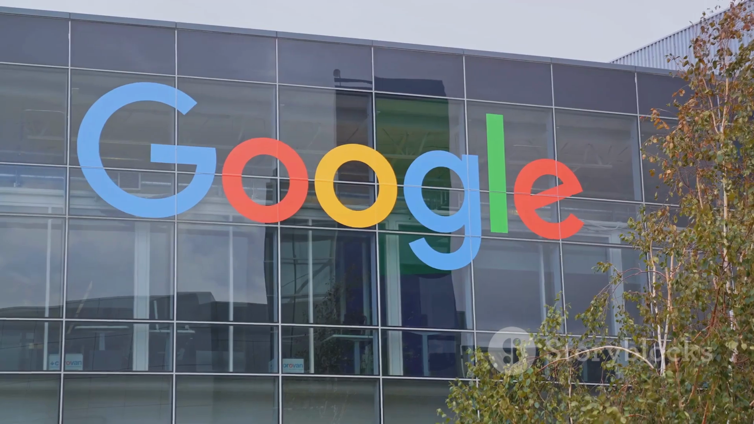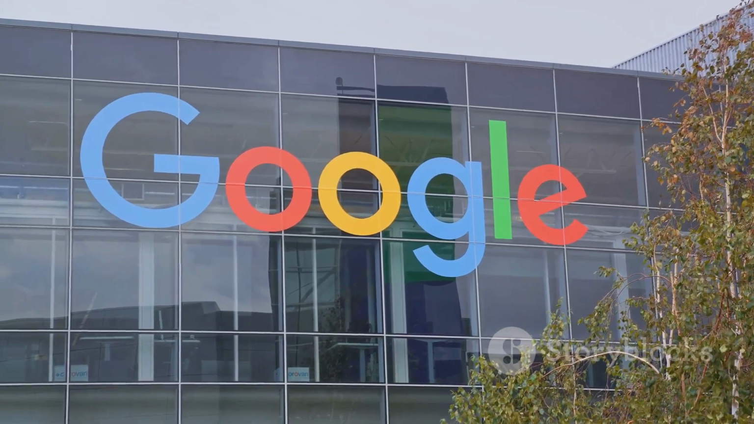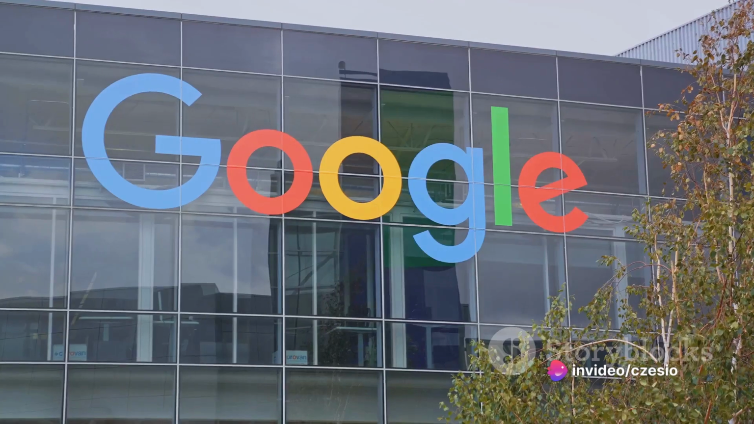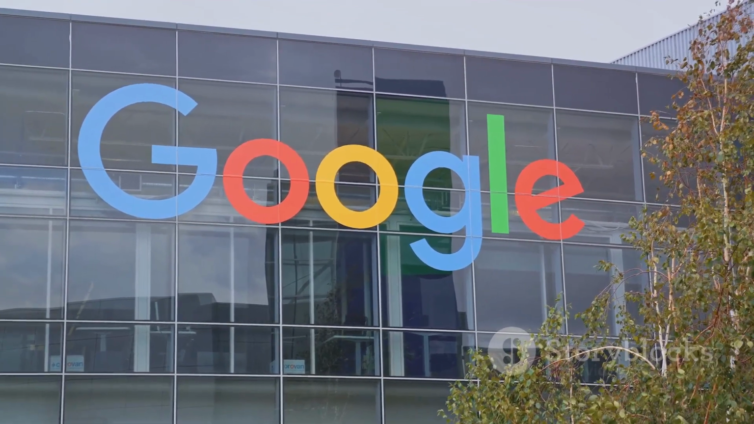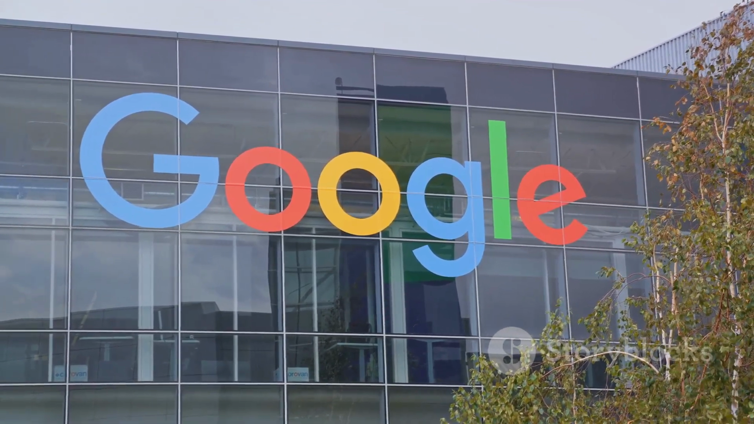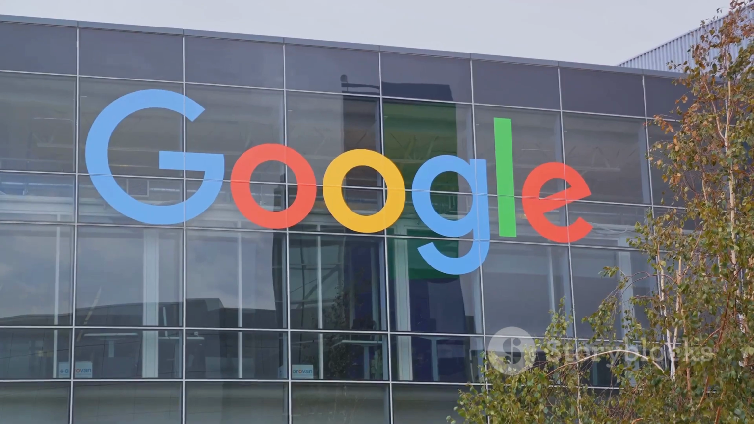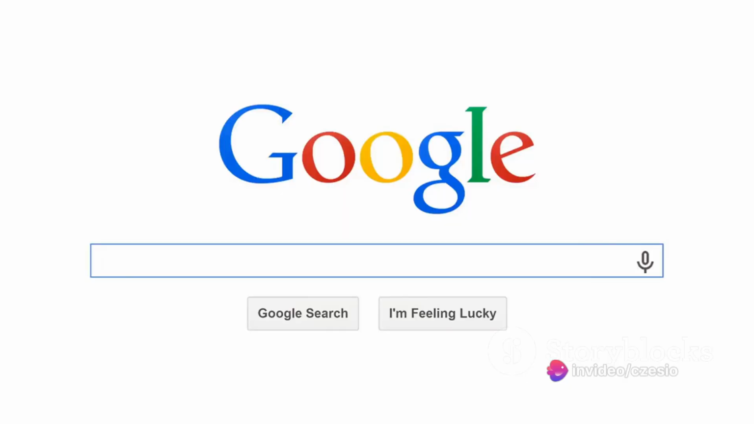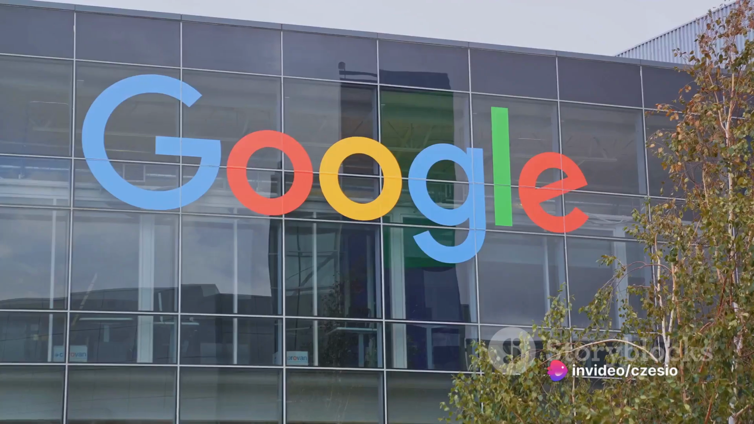There are plenty more operators such as intitle, which searches within web page titles, or link, which finds pages linking to a specific URL. You can even combine operators for more precise results. For instance, if you're looking for PDFs about quantum computing, but only on academic websites, your query could be quantum computing filetype:pdf site:edu. This will return PDF files about quantum computing from educational domains only.